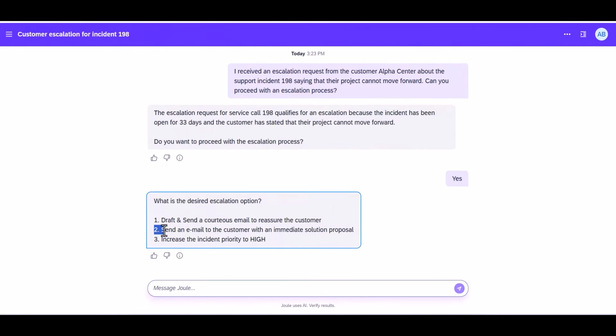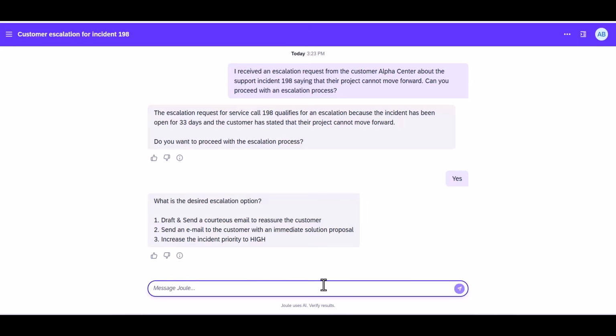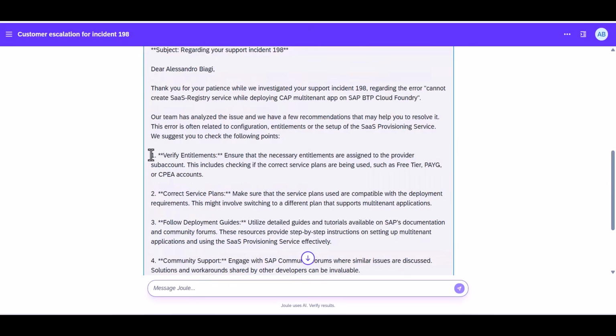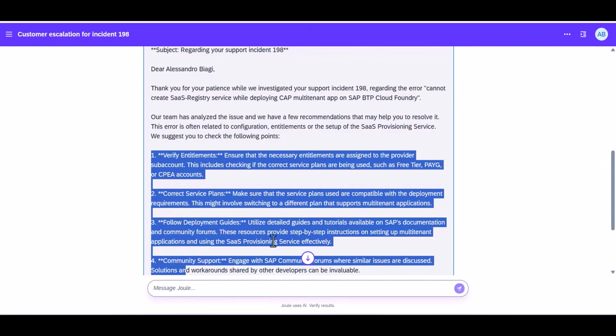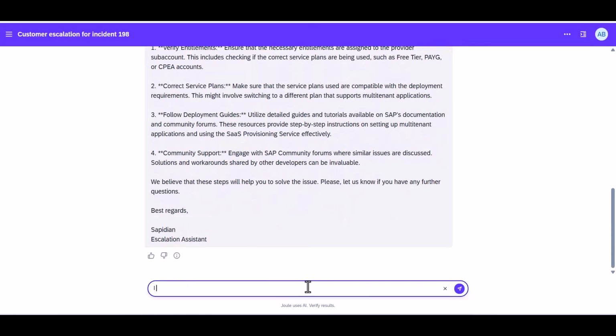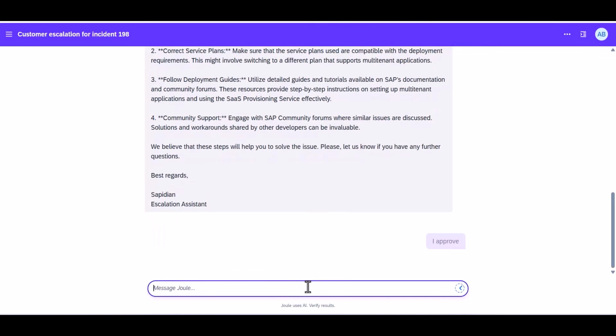Now, let's use the same escalation request and decide to directly send a solution proposal in a response to the customer. The assistant requests the advisory expert to craft a straightforward solution to the issue by combining information from the company's knowledge base and the internet. Then, it drafts an email message containing the proposed solution and presents it to the user for reviewing and approval. So, let's approve this one too.